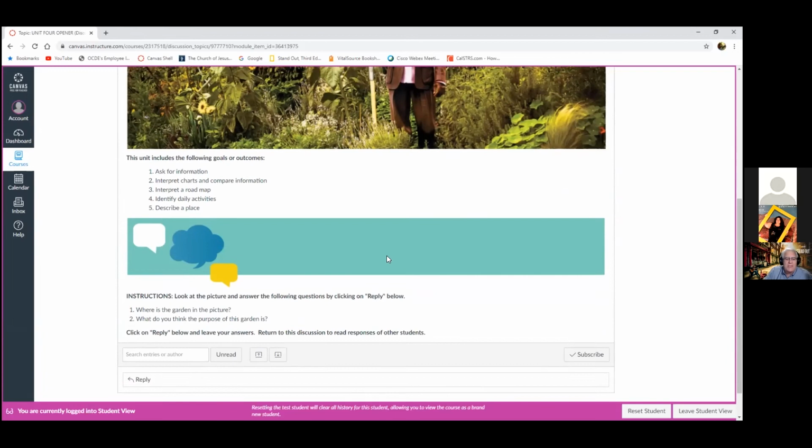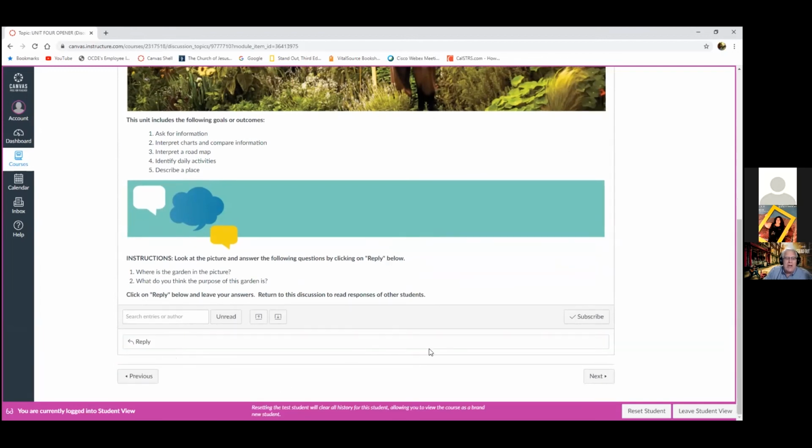So we have some questions about the picture. They come on and they're going to click on reply. You notice it's very clear. It says, look at the picture and answer the following questions by clicking on reply. Remember, that's what the discussion is. It's a question. We write reply and the students will be able to answer. We're just going to go on from there.